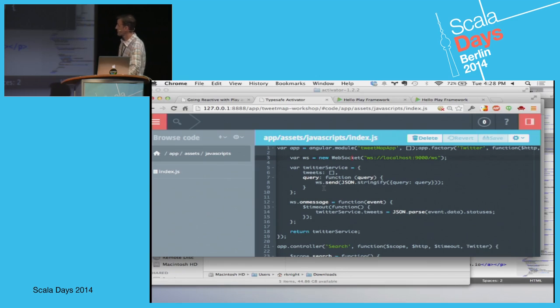What the WebSocket is going to do is, when we enter a query, it's going to send a message down the WebSocket. It takes our query, encodes it as JSON, and sends it down the pipe to the server. When the server gets a query, it's going to send a message back up. So we're adding an on-message handler that's just going to update our tweets. Now we've got this two-way asynchronous communication between the client and the server. So let's go ahead and update Play.